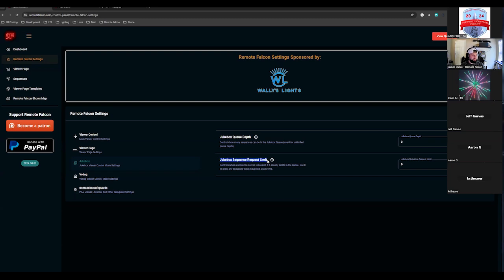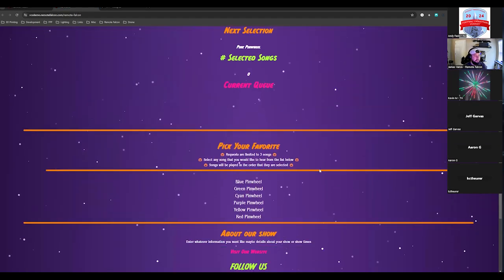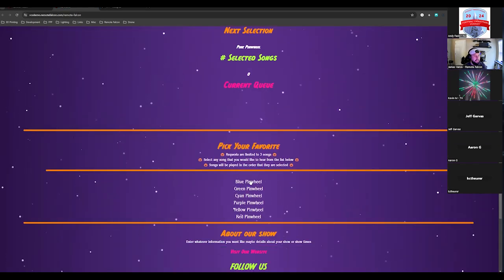Okay, the next one, which is a sequence request limit, might be a little bit difficult to understand at first, but this was put in place to prevent the same sequence from being requested over and over again. So what this says is, I'm just going to put in a value of 2 here, and then just demonstrate how that particular configuration works.